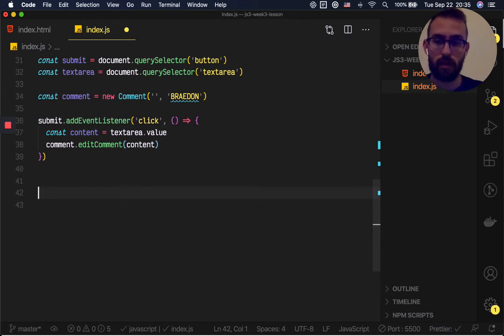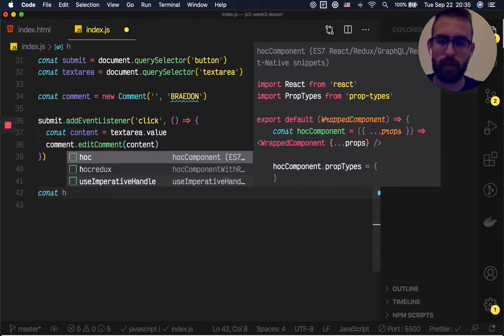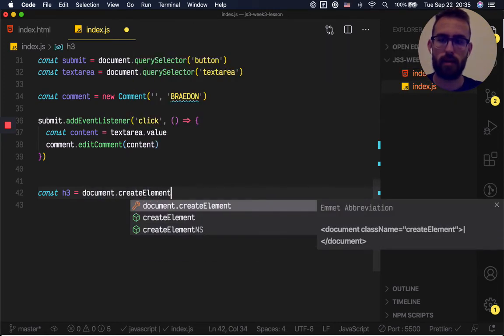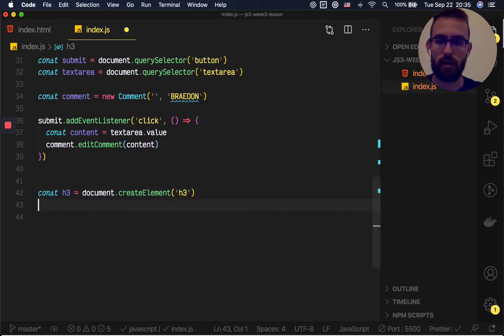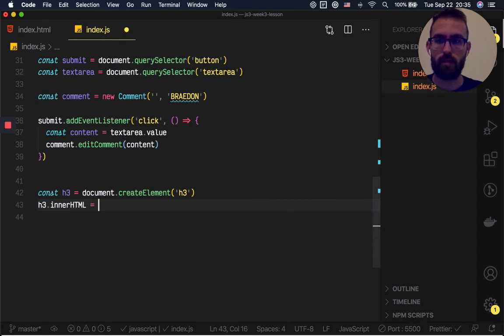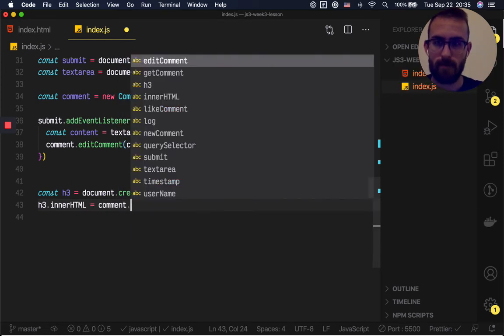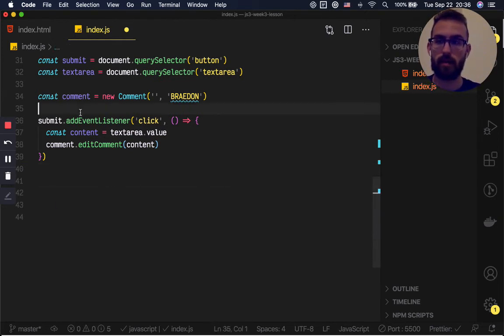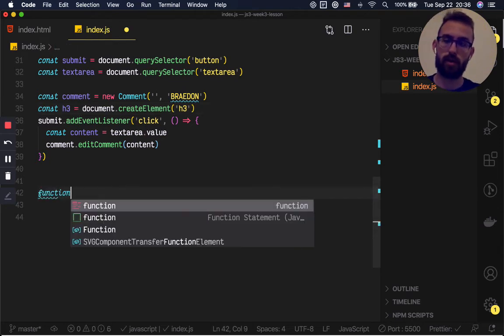And then what I can do here is I can do const, we'll just throw a div. I love a good h3. h3 equals document.createElement h3. We'll do h3.innerHTML equals comment. Ooh, this isn't going to work. No, we need to create a render function. So we're going to define this up here. So we're going to create our h3 and we're going to create a new function.